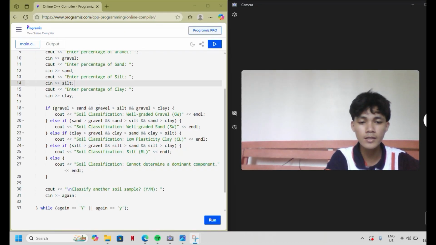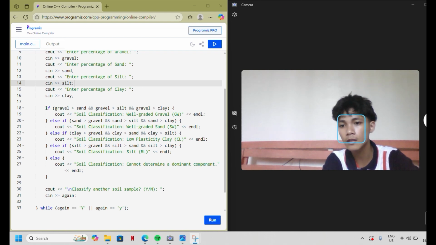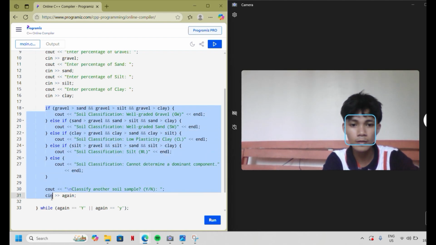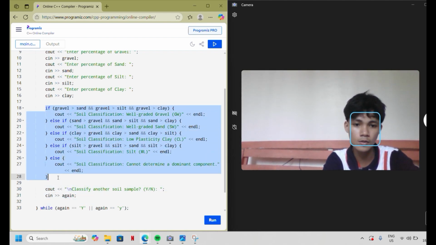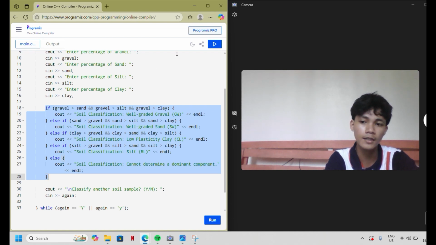We then use a series of if-else statements to compare the input values. For example, if gravel has the highest percentage, the soil is classified as GW, or well-graded gravel. The same logic applies to silt, sand, and clay.